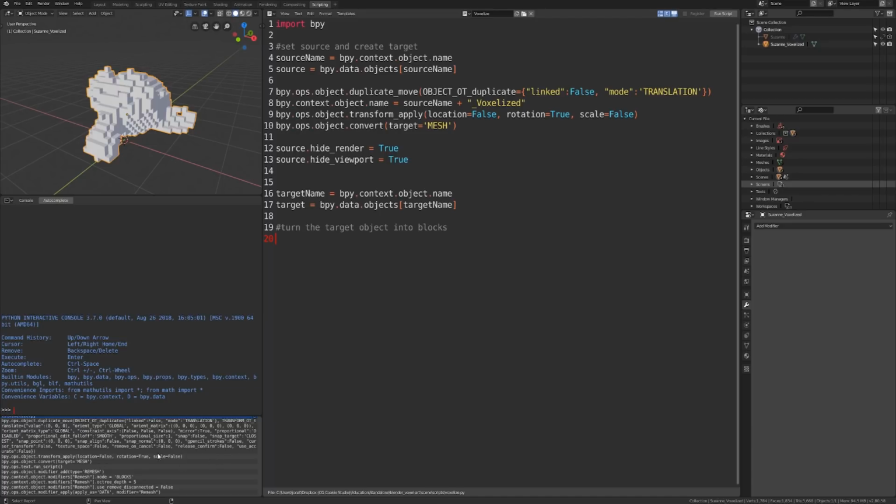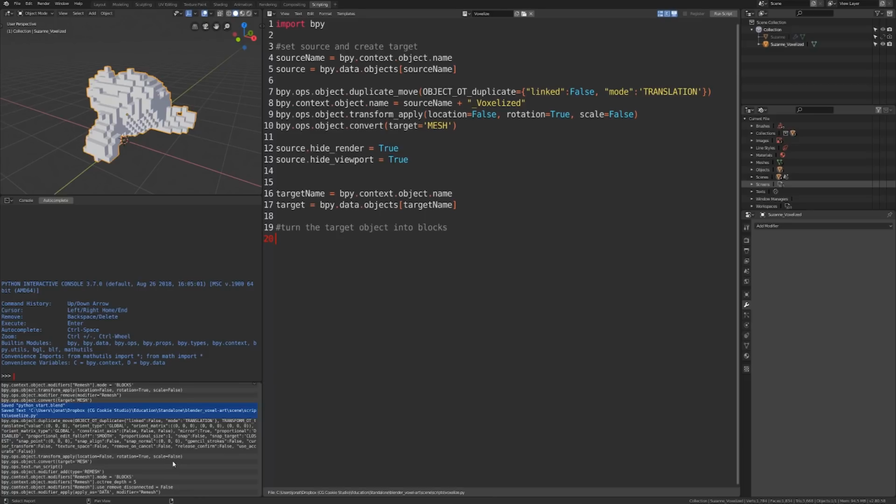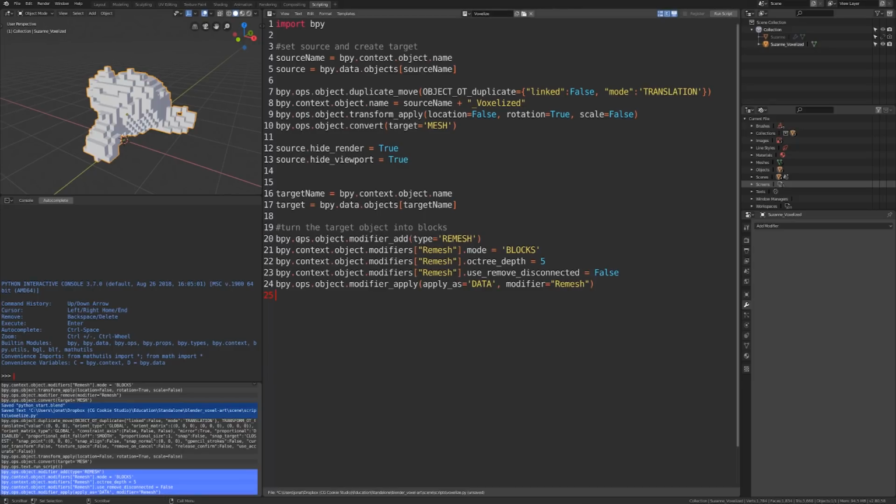But then over here in the info editor, Alt A to make sure we have everything deselected, and then go ahead and select each of those things that we did. So first we added the remesh modifier, set the mode to blocks, increased the octree depth, unchecked remove disconnected pieces, and applied the modifier. Control C, Control V, and there we go.